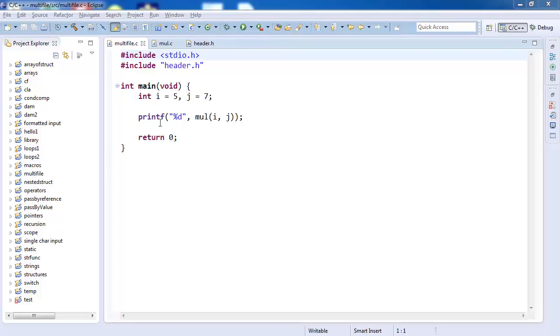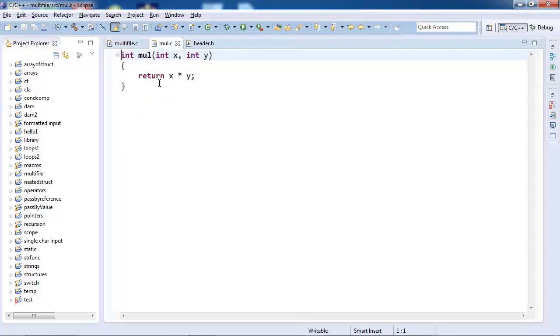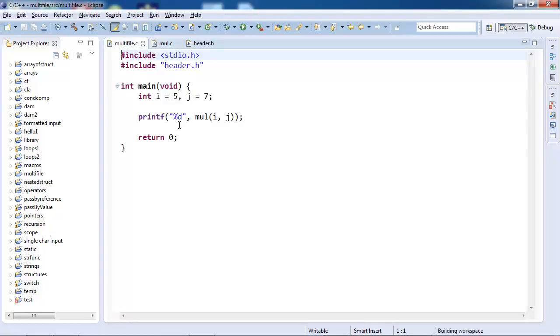So I have created a simple file here where I call a function mul, which is not in this file. I have two integers. I pass them to this function and it is not in this file. This function is in mul.c. Simple function takes two integers and multiplies them and returns them. However, this is not sufficient.